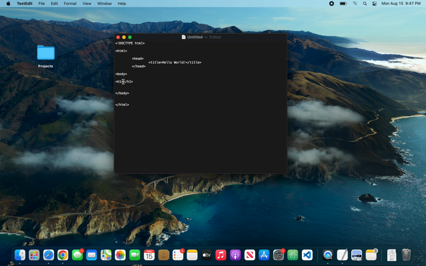H1 defines the most important heading, h6 the least, and they will decrease in size as you go down. So we'll start with the h1 and let's create a header for our website. So let's just say welcome.